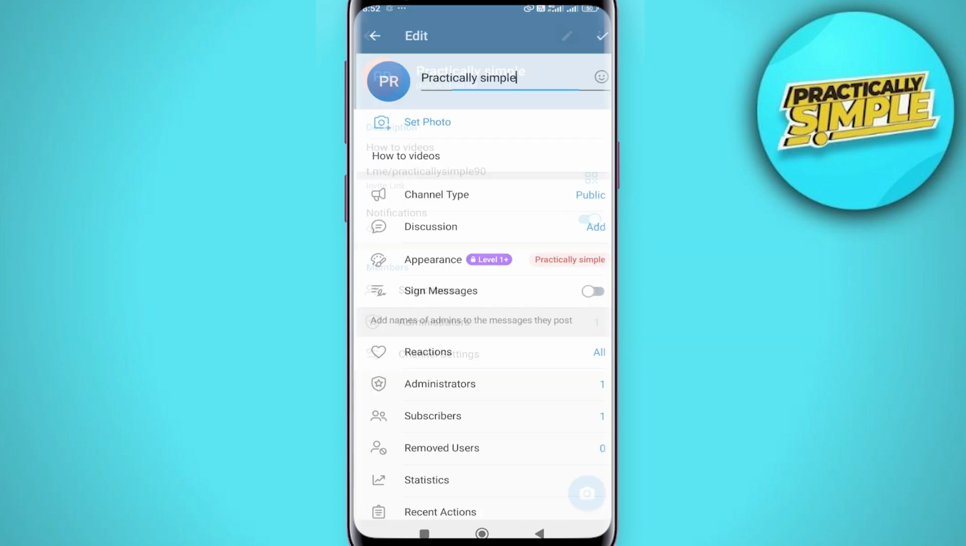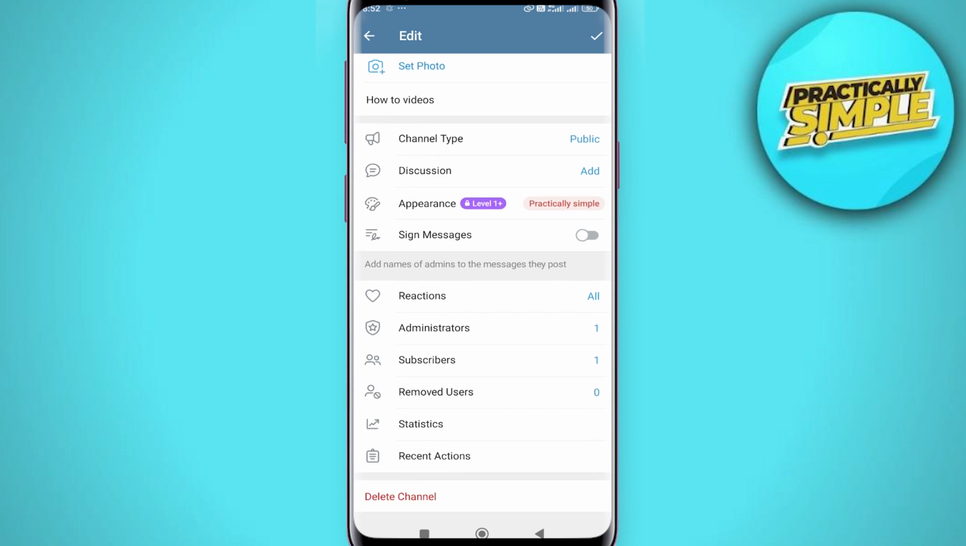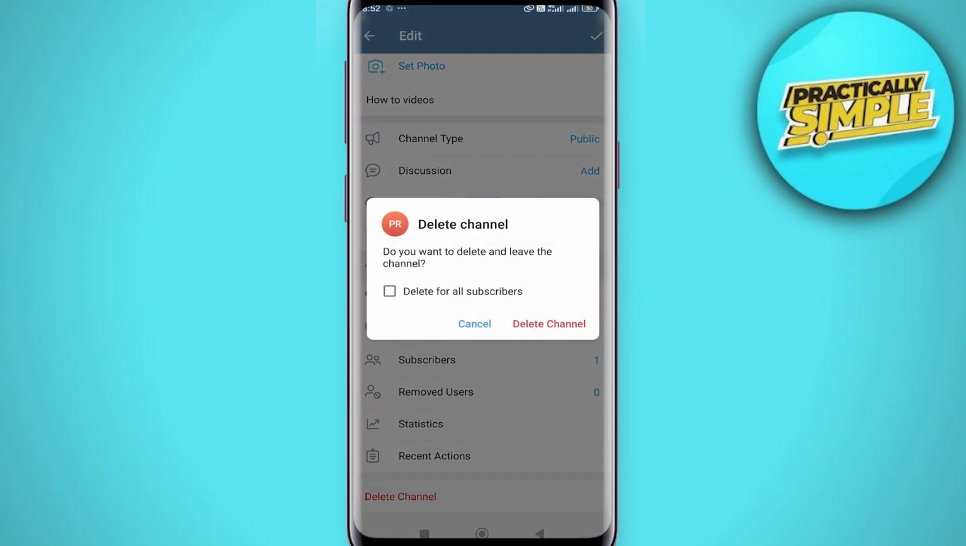You can edit your page again, like you can edit your name, you can edit your photo, you can change the channel type again, like public or private, and you can do these things as well, or you can delete the channel if you want.